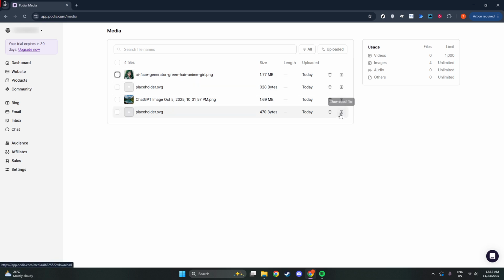Add files through your product or page editor using Podia's uploader, and Podia automatically adds them to your media library. Then, use the media section under your profile to view, download, or clean things up as your content evolves.